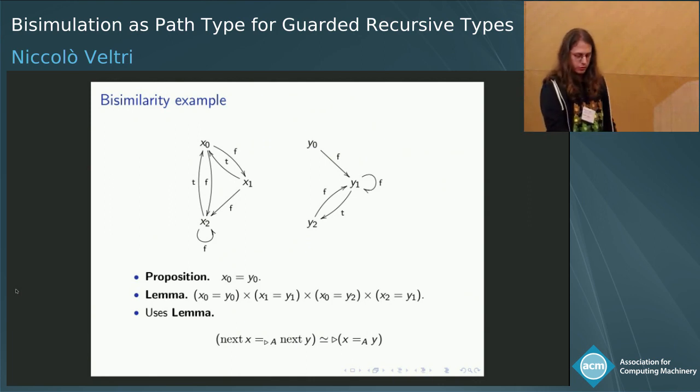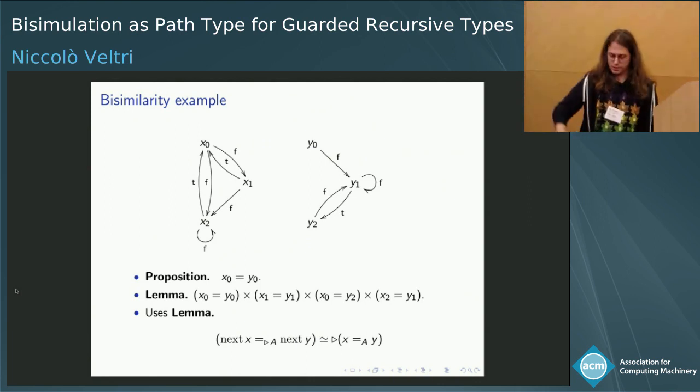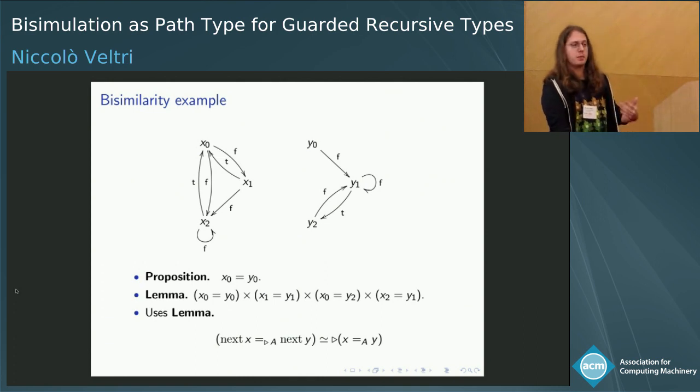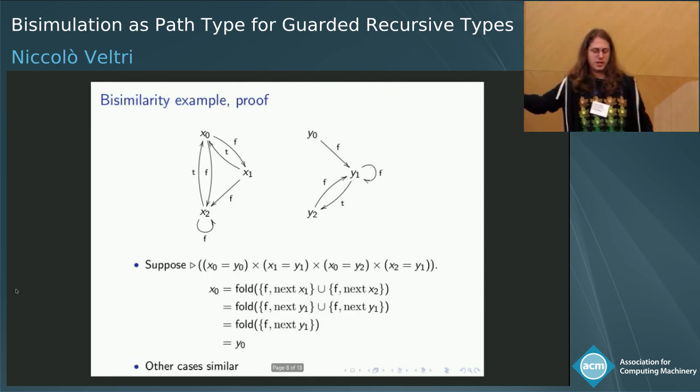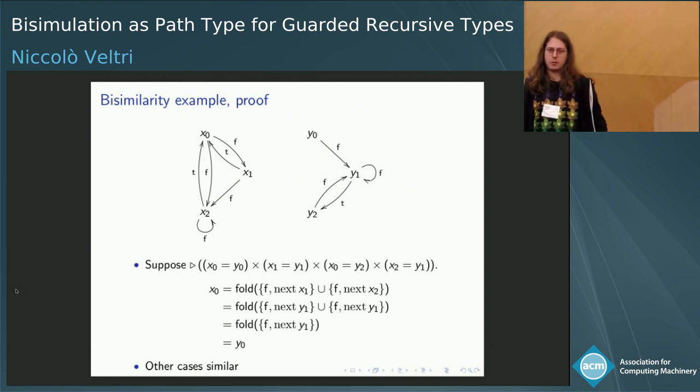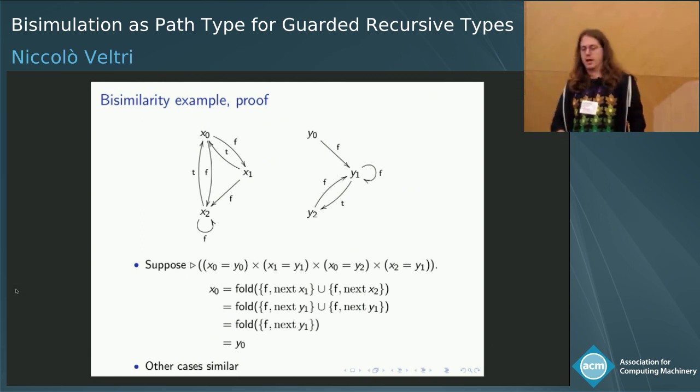Okay, so how do you use this? Let's see how to prove the first lemma. We proceed by guarded recursion. So we assume that the statement holds later, and we want to prove that the statement holds now.